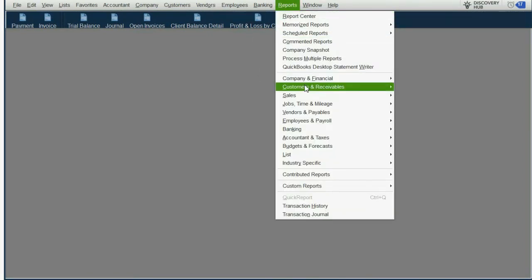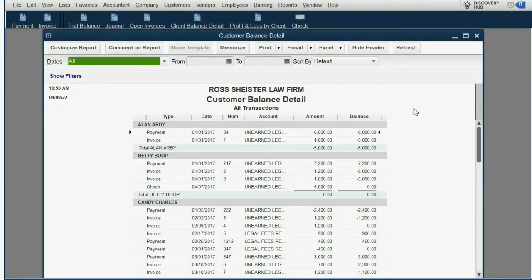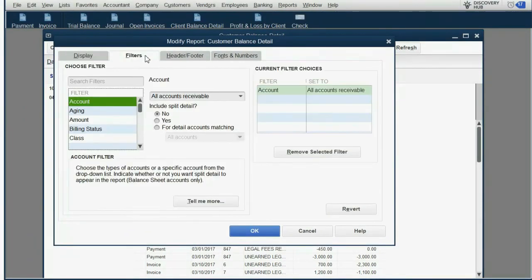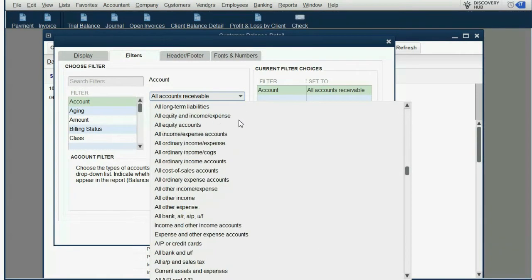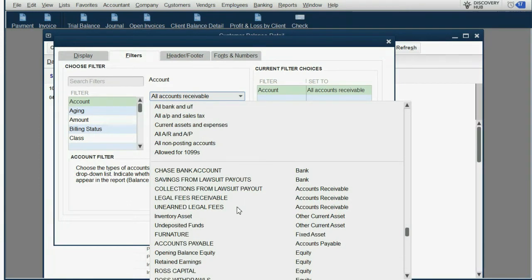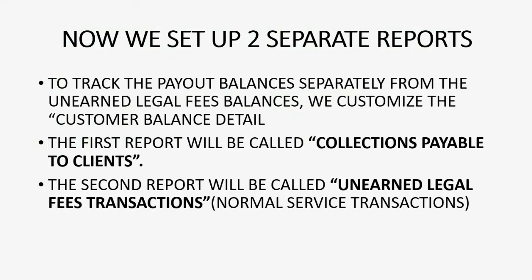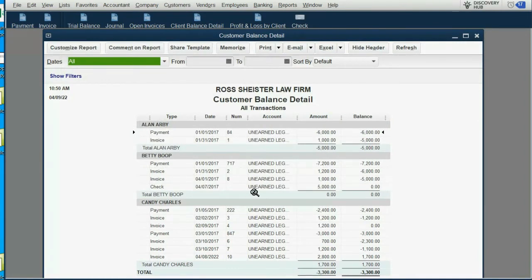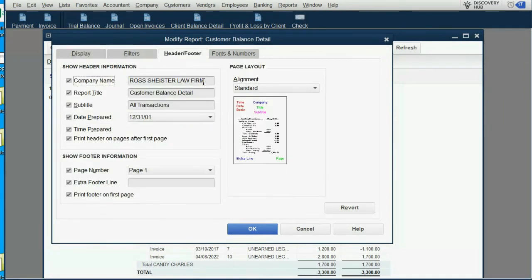Reports, Customers and Receivables, go to Customer Balance Detail. That's the best one. Now we're going to customize and filter. And when we filter, instead of all accounts receivable accounts, we're only going to have in this report unearned legal fees. And I guess we're going to call it unearned legal fees transactions. So when we click OK, it doesn't look much different, but let's make sure we know what it is. Okay, header footer, unearned legal fees transactions.